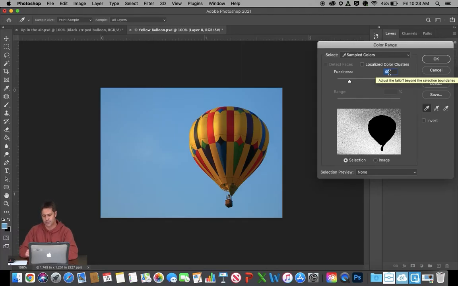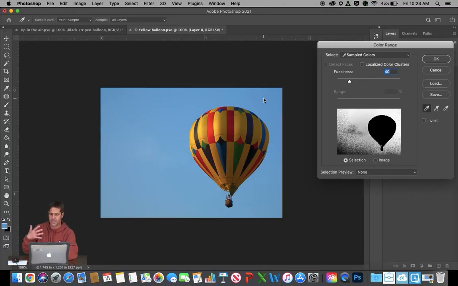These settings are going to change with each project you work on. Okay, so I have my initial selection. Now if I was to still have this button chosen and select a different area of the blue sky, it's going to reset everything I had selected.